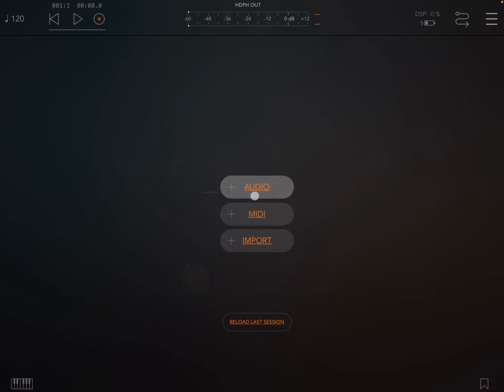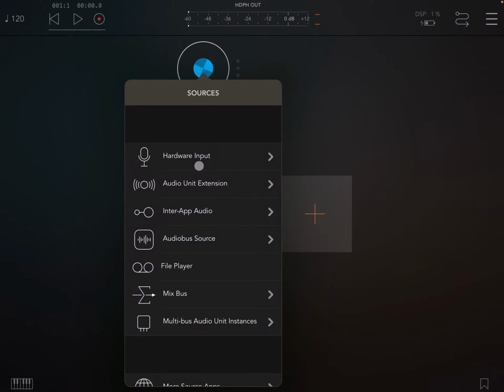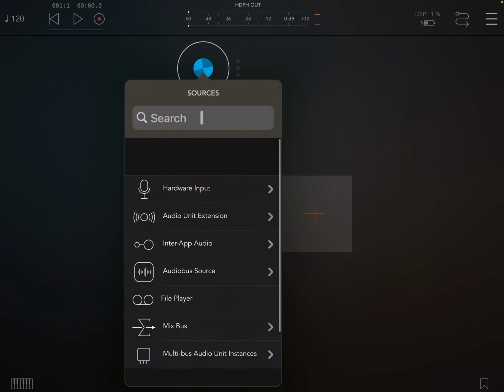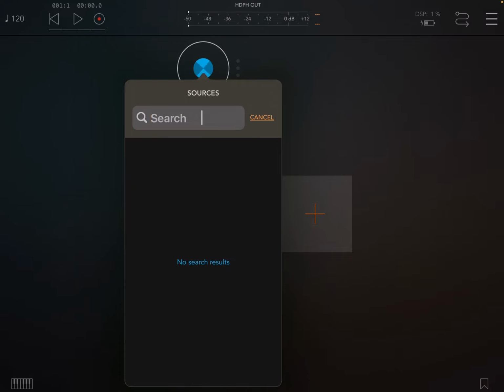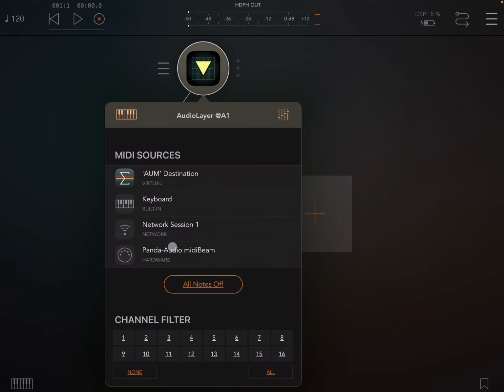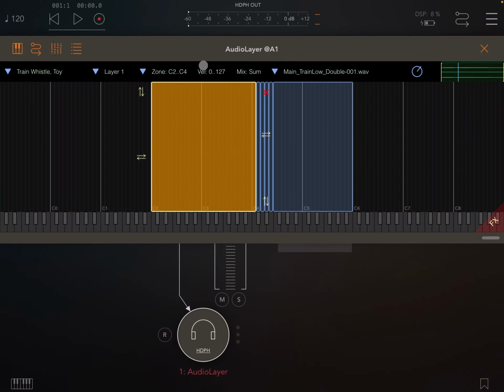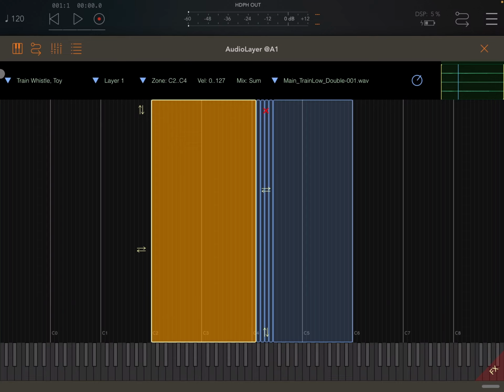We're going to add an audio track channel. We're going to search for AudioLayer, add it, and we're going to select my Panda Audio MIDI beam, which is what the EWI is connected using as a controller, and we'll bring this up.